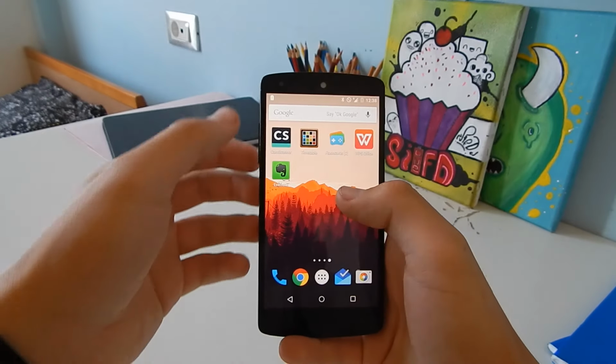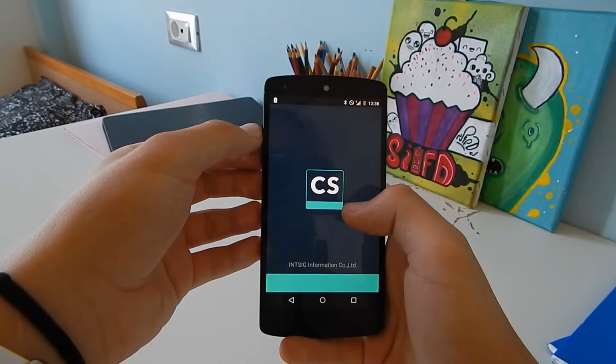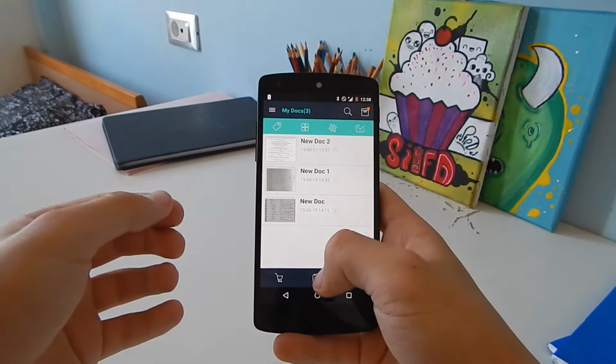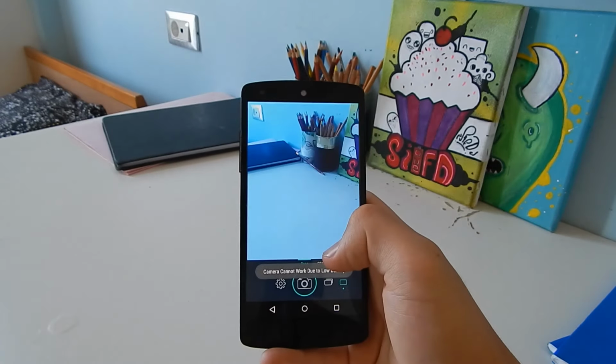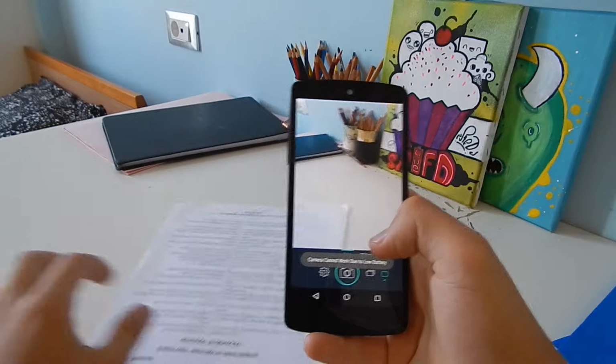First up in our list is for those that always lose their notes and want to get a copy from their friend. It is named CamScanner and it does basically what it says. It lets you scan documents with your camera and make PDF files.